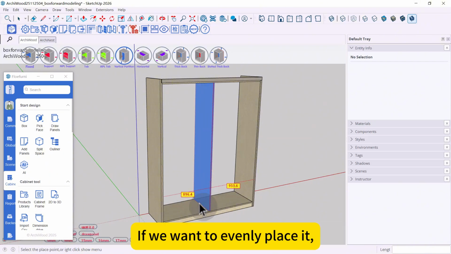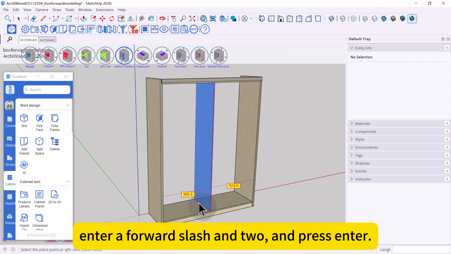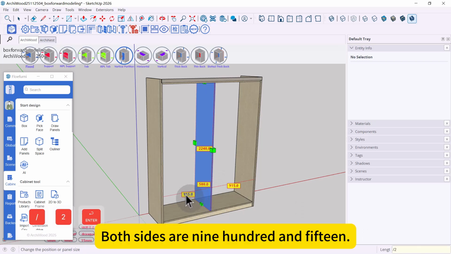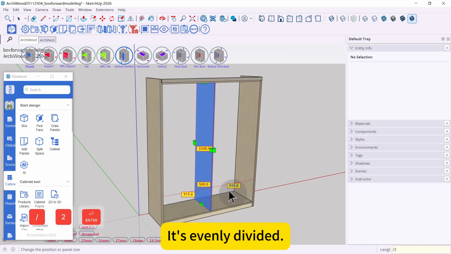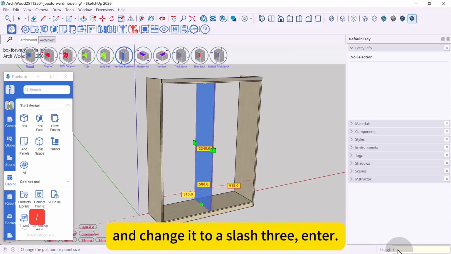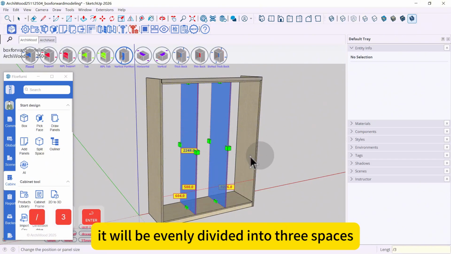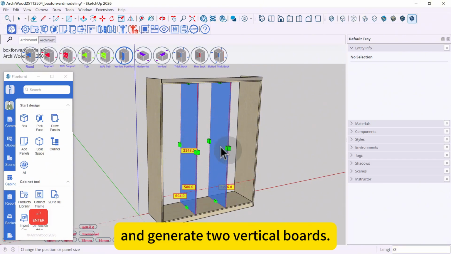If we want to place it evenly, we can enter a slash and 2 in the lower right corner. Enter a / and 2, and press enter. In this case, both sides are 915. It's evenly divided. We can change the /2 to a /3 and press enter. In this way, it will be evenly divided into 3 spaces, generating 2 vertical boards.